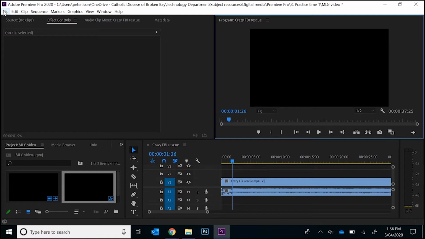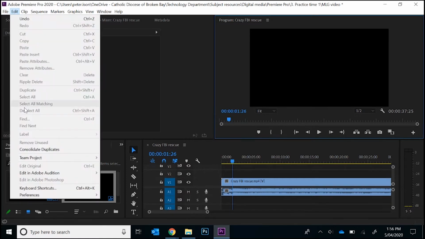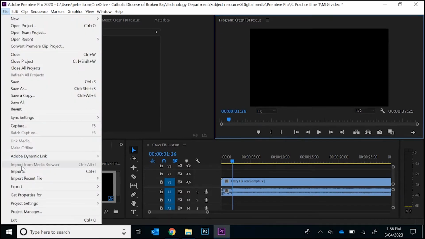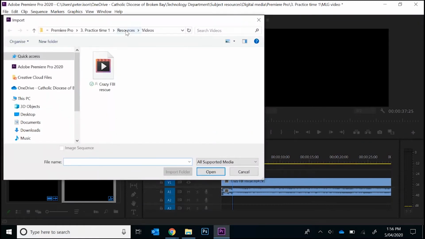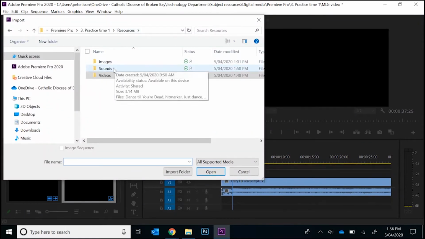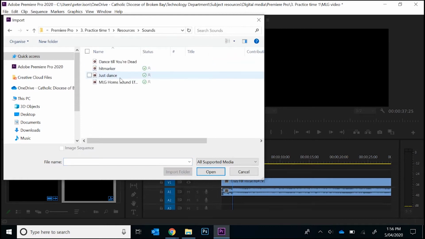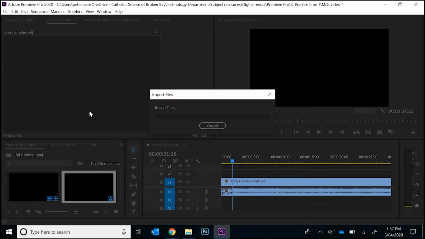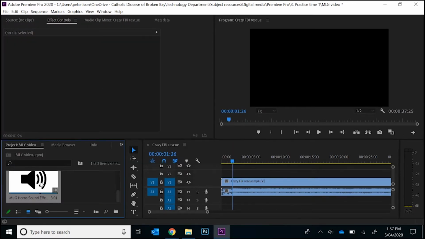And then what we'll do is we'll go File, Import. And this time, if we go back to Resources, we have Sounds. So if we double click on the sounds, we're going to select the option of MLG horn sound effect. So what we can do is import that, and drag it so it's just where I have put that.